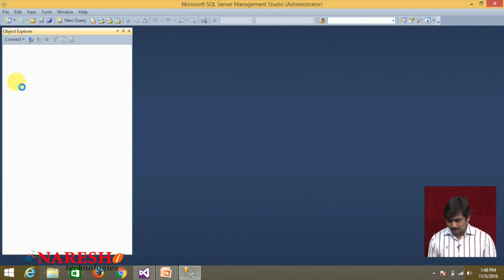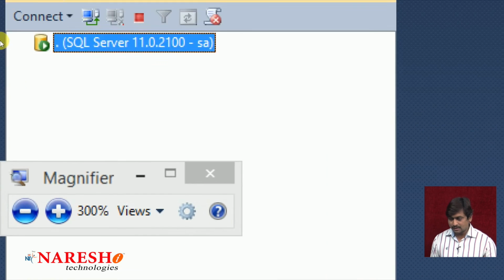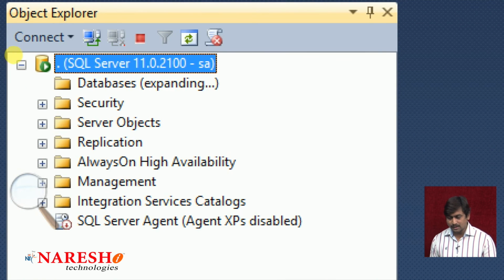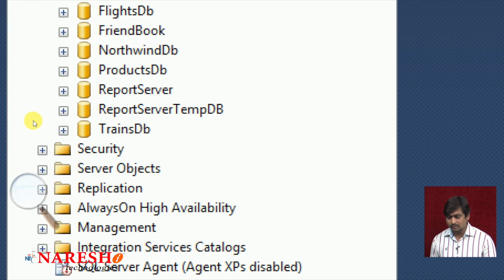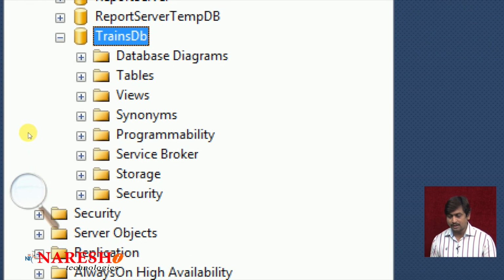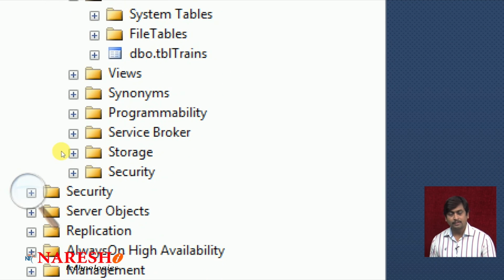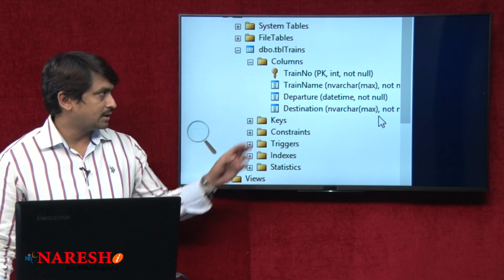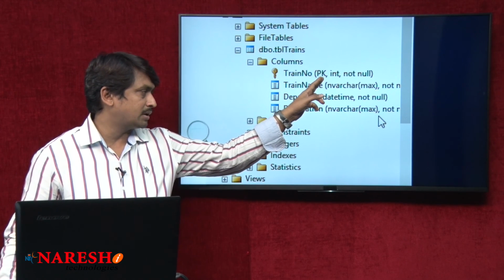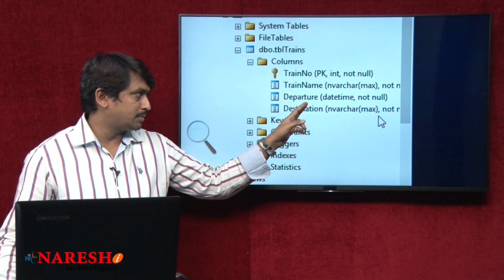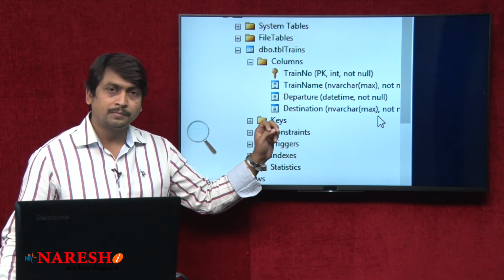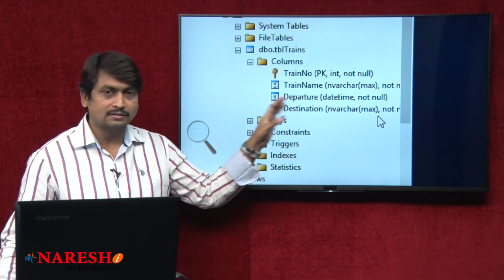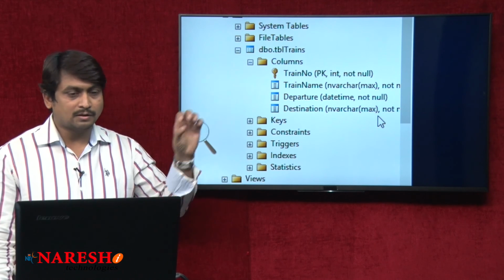When I log on to my SQL server and check the databases list, you can observe there is a database called TrainsDB. In this database we have a table called TBL trains, and TBL trains has all these columns like train number, which is designated as the primary key, and train name, departure and destination, and all the data types are defined exactly as we defined inside the model.